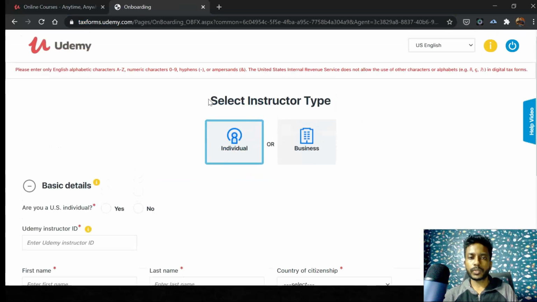Before you actually begin filling this document, you need to select the instructor type. So basically I'm an individual instructor. I assume most of them are individual instructors. You can select this individual. Otherwise, if you are partnered with any business, you can select this business.